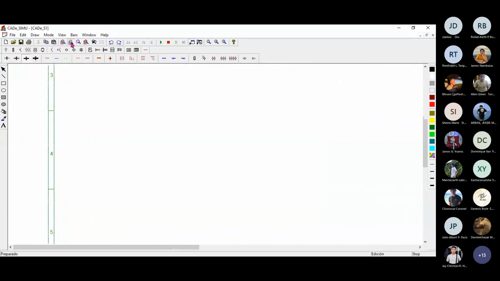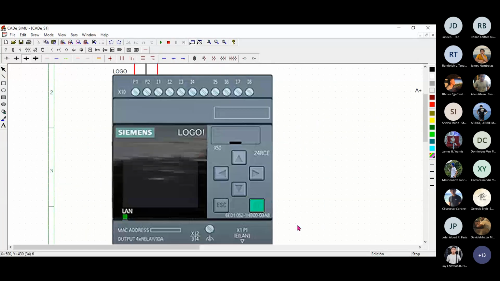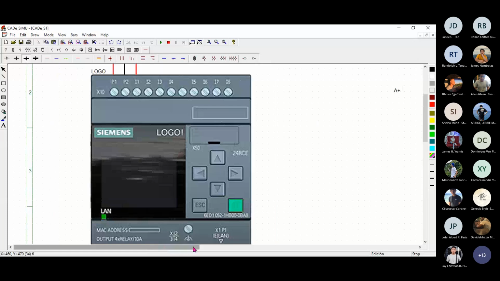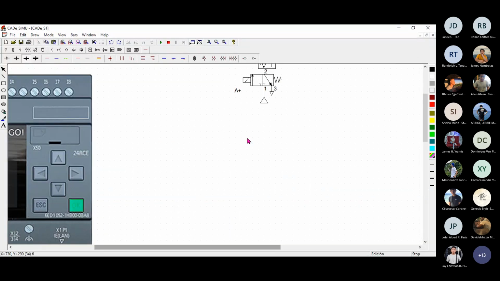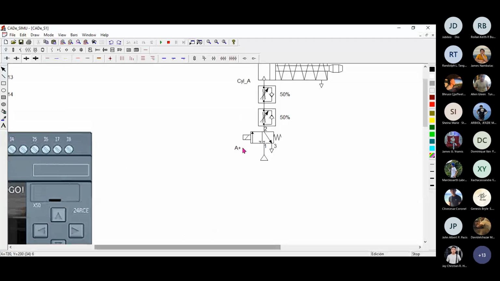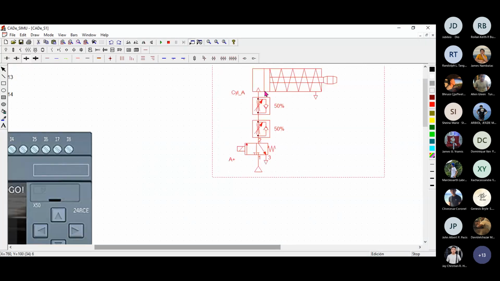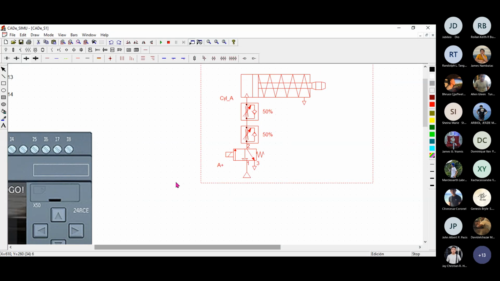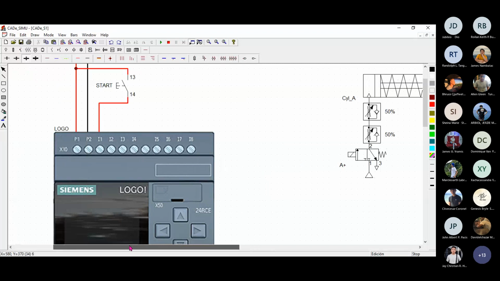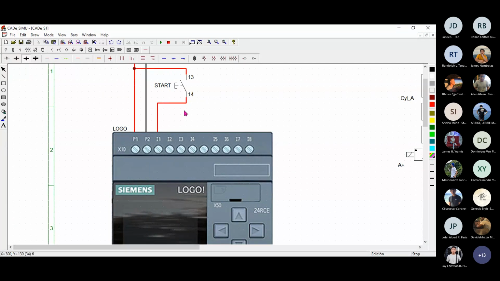But the question first is, what are the loads of the system? So we have the so-called coil of the solenoid valve, which is A plus. So this is the load of the PLC, the coil. So we connect the coil to the output module of the PLC. So what we want to do is to connect.